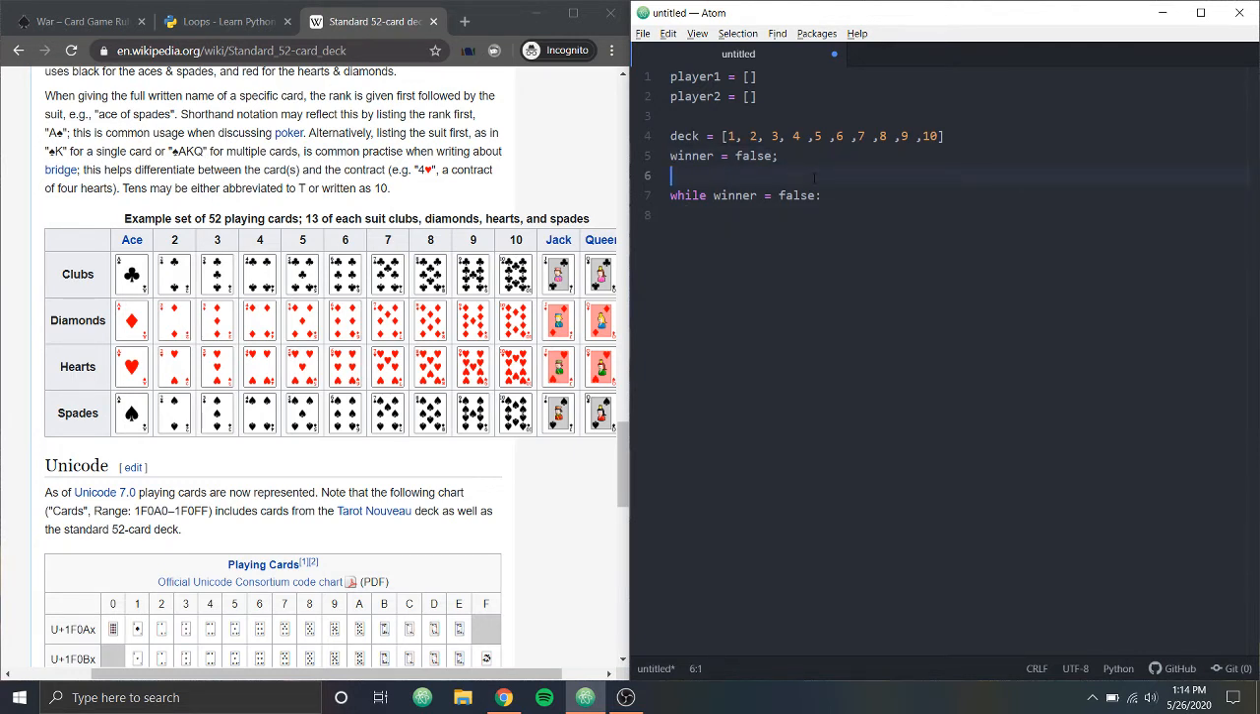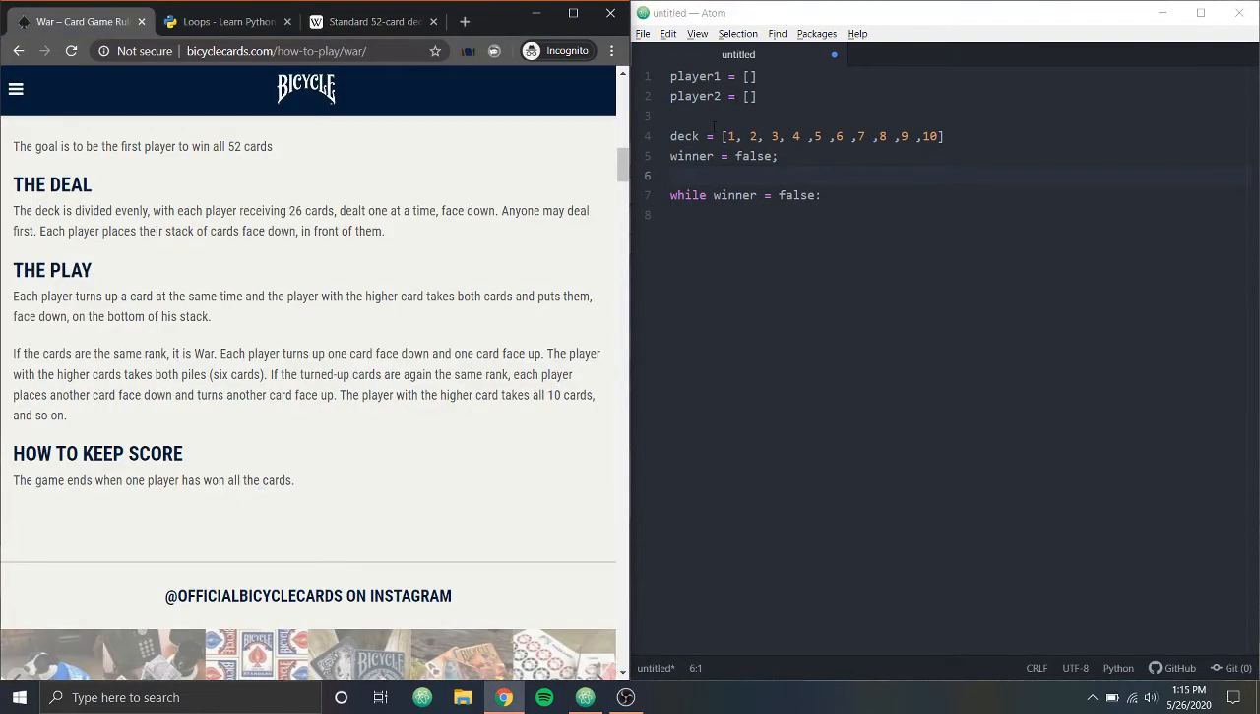All right. So we've got both of our players. We have our deck. We have a loop that's going to start the game. Now what we need is to deal the cards to the players, because that's the first step. In order to do this, it's got to be random, but we need to give each player 5 cards. And that might get interesting.